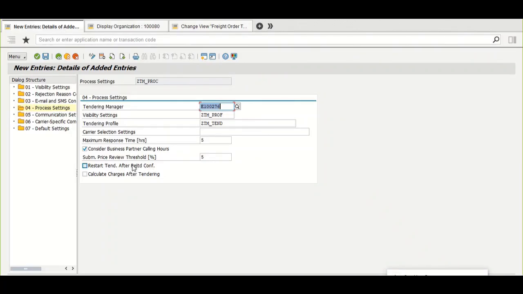Then restart tendering after rejected confirmed. So if all the carriers have rejected, let's say five carriers are there, if all the carriers have rejected the tender, then restart tendering after the tendering is rejected. So it will be restarted again with the first carrier.